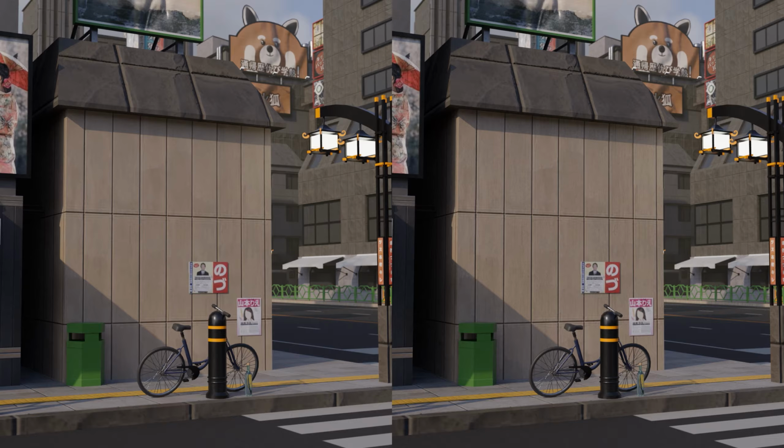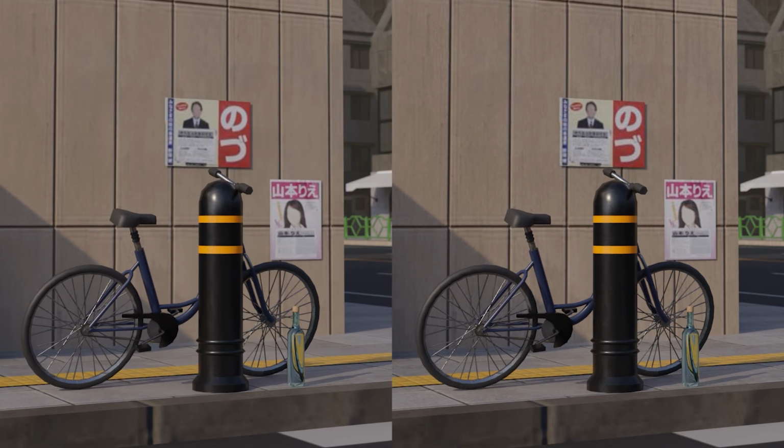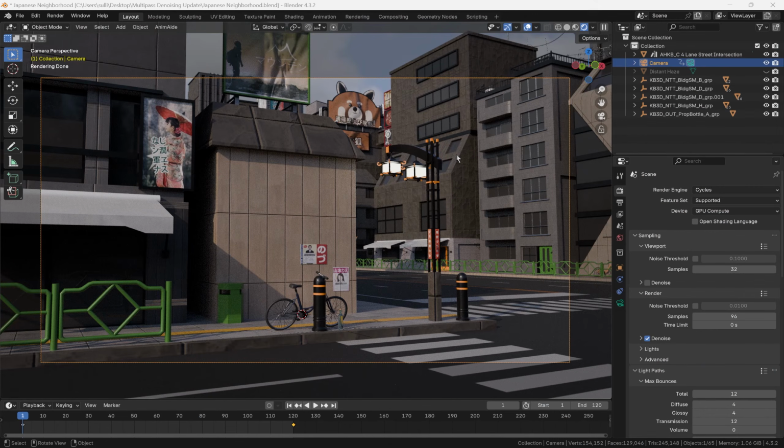If I skip to the last frame where the camera is zoomed in, on the right, you can see more detail in the reflection on the post. The text on the posters stands out a little better. Everything looks better. Next, I'll walk you through setting up the multipass denoising.